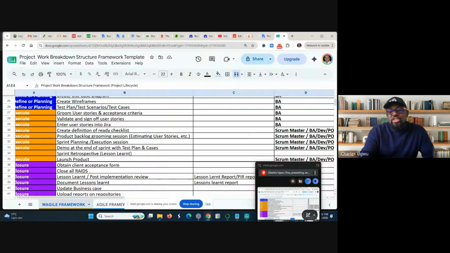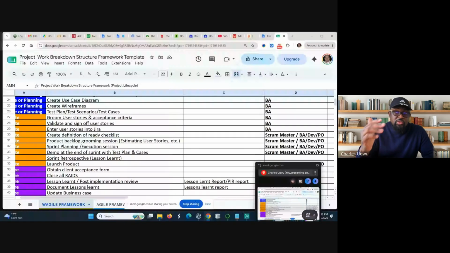Then the project manager, in case you are using software development, will now not be called project manager again, because in most cases in software development we use an agile approach, and in agile project management we don't call them project managers, we call them scrum masters. So the project manager, we are going to be calling you scrum master, and the BA will remain BA. And at this point, we are going to bring in developers, and the product owner will emerge as well.